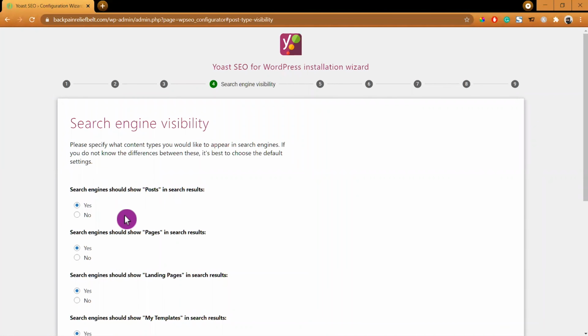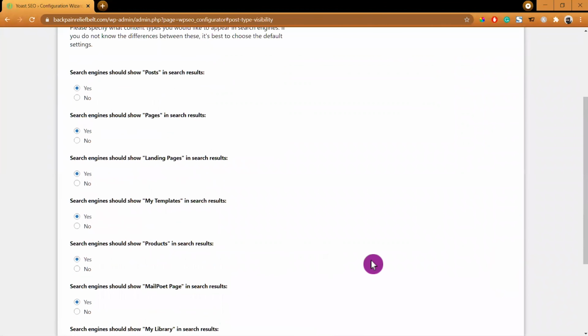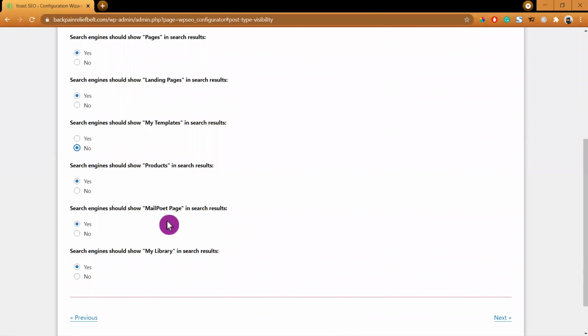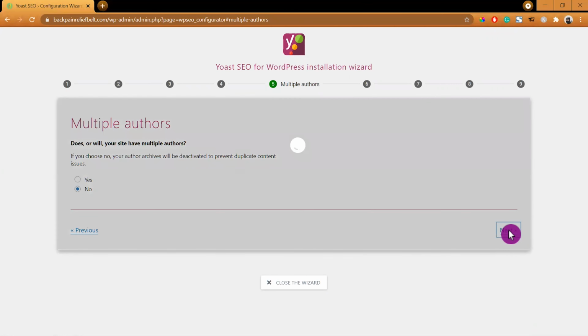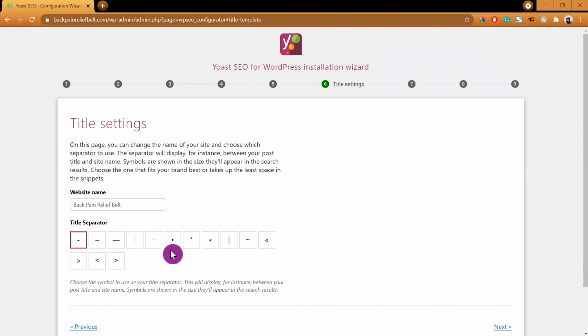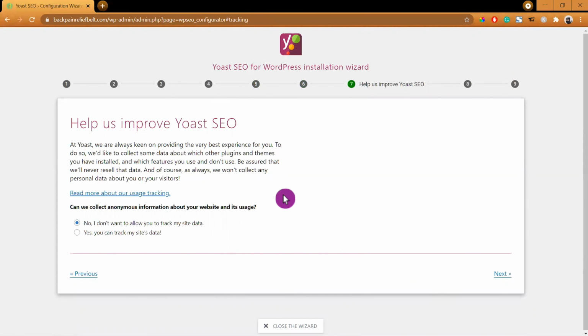Scroll down a little bit on this page. We will keep the rest the same, except I'm not going to show my templates in search results. I will select No right there. And then I just keep the rest the same, and then click Next. For multiple authors, just leave the default setting right here and click Next. For the title settings right here, make sure you select something that is very short. Be careful choosing the pipe because it looks like a little L. The long dash will make an extra space, so you will lose a character for your site title. So in this case, I just selected a dot instead.